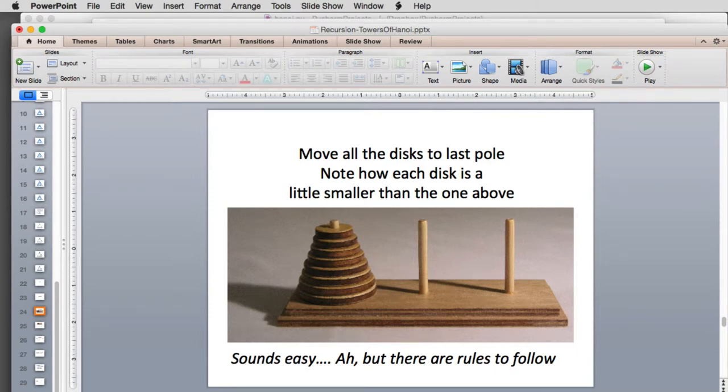Okay, this is the next recursive problem. This is a very classic problem in computer science. It's based on an old story a mathematician figured out of this puzzle back before there was computers. And he said there were these monks in Vietnam somewhere, and they had this task.